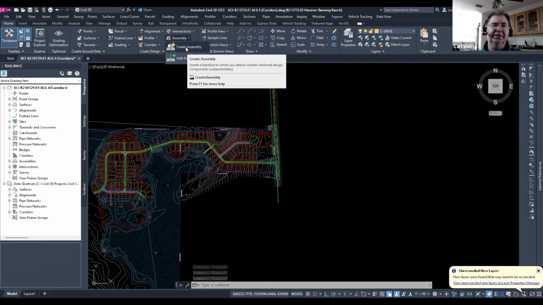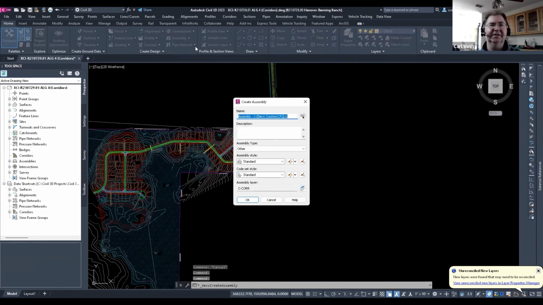So we can use the create assembly function here in our contextual ribbon. And very importantly, let's name our assemblies what they are. So this is going to be road A, full section. All right, here we have our assembly type. This is nice enough to classify these as undivided or divided plain roads and crowned roads, railways and other. I'm going to go ahead and do an undivided crown road on this one.